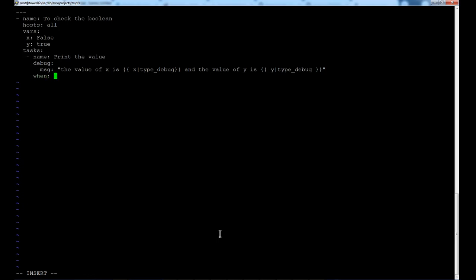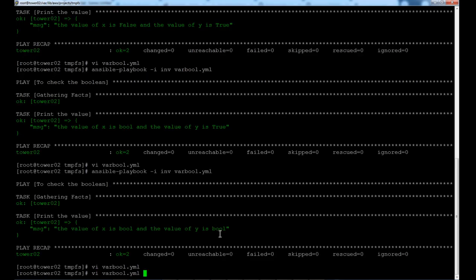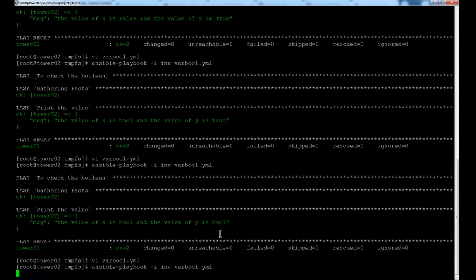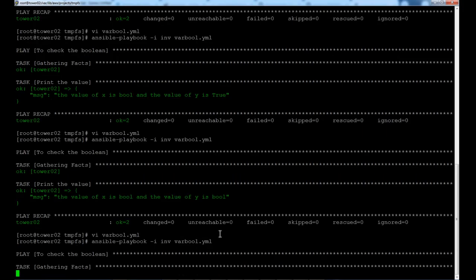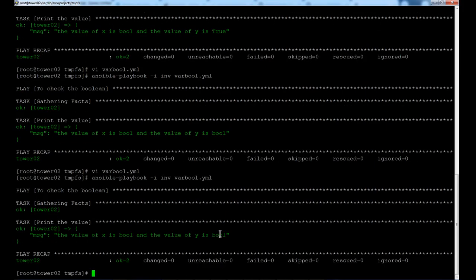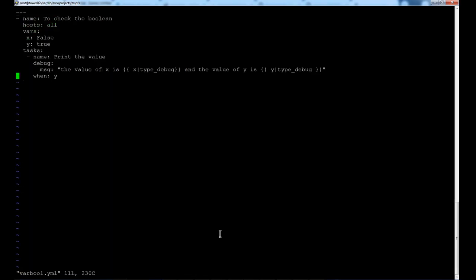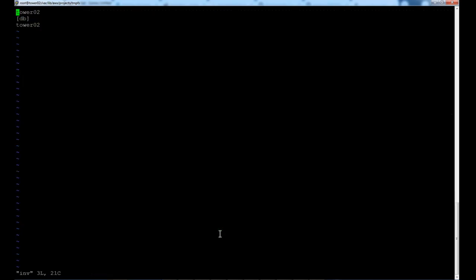When I want to run this play when y is true, I'm going to say when y. When y is true, run this play, right? I'm going to run this. It executed, and now you got success.